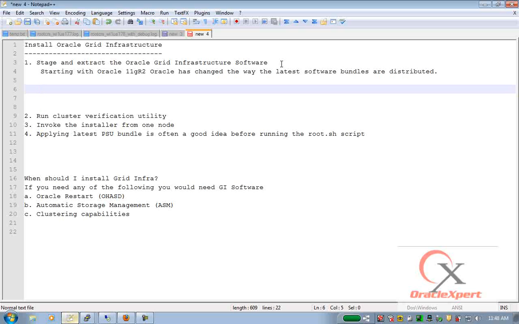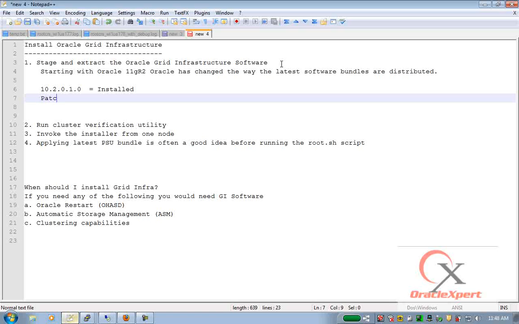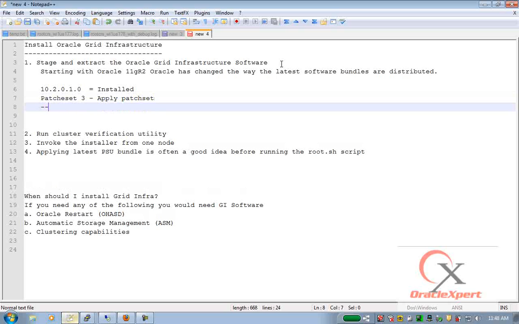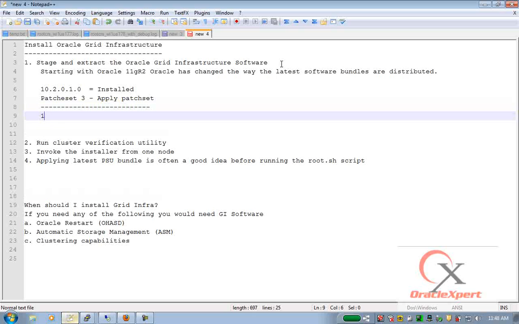earlier there was a different method being followed by Oracle to distribute the software. However, starting from 11G release 2, Oracle has changed the way they bundle the software. Earlier, to go on to 10.2.0.40, you would have installed 10.2.0.10, then apply patch set 3. That will make your version 10.2.0.40. So version 10.2.0.40 means 10G release 2 patch set 3.